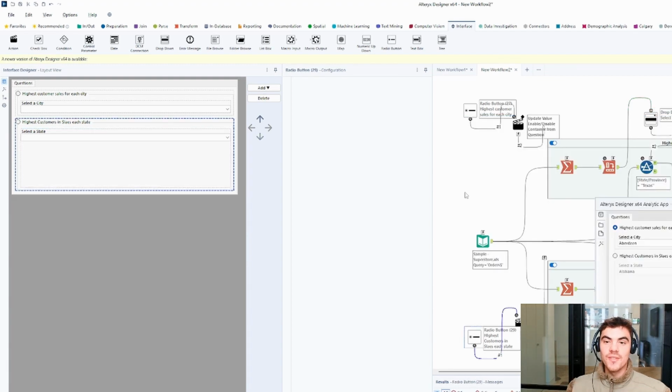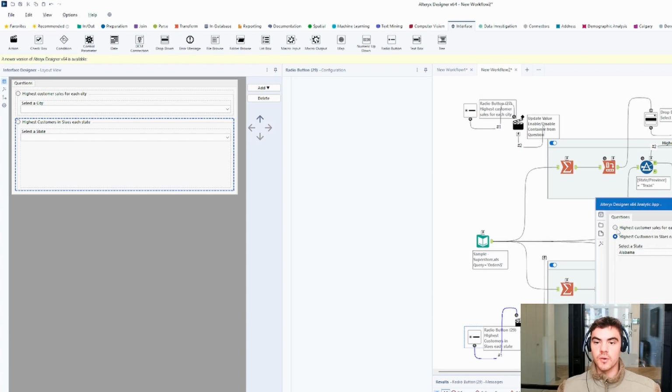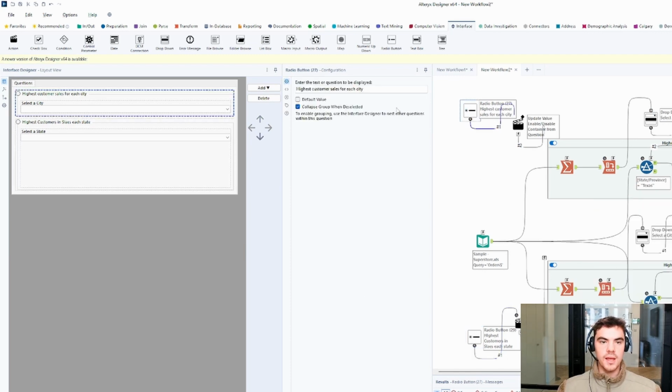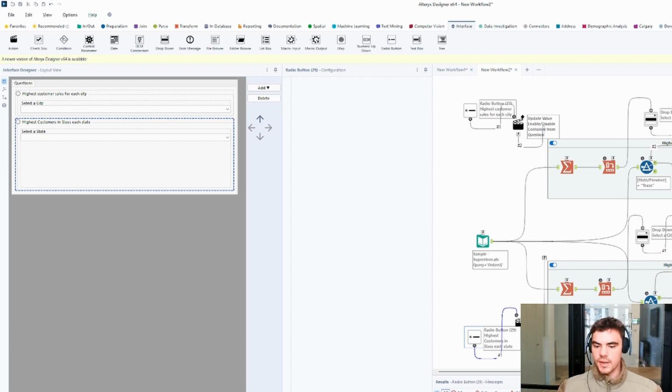So I just watched back the video and realized that it wasn't very clear as to why one of them was disappearing and not the other. And the reason for that is because if we look back on the radio tools and the way that we've configured them, let's just exit that. So this one has collapse group when deselected, whereas the other one doesn't have this one selected. So if we were to select this one, then both of them will be hidden at the necessary times.